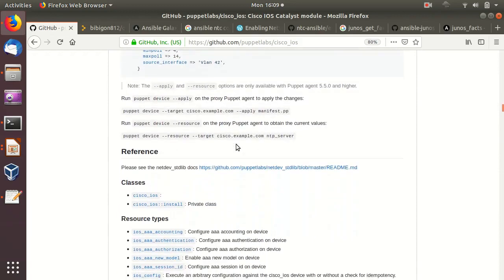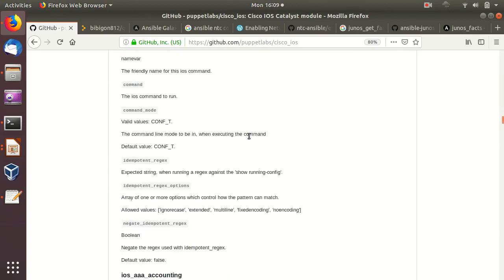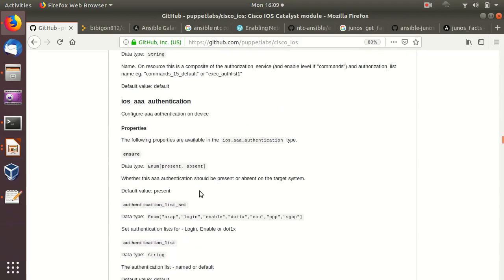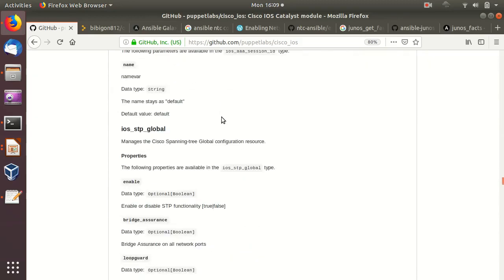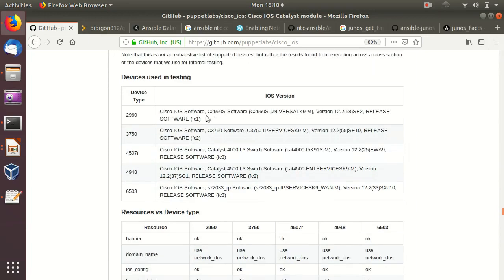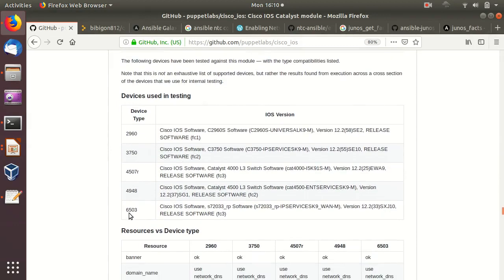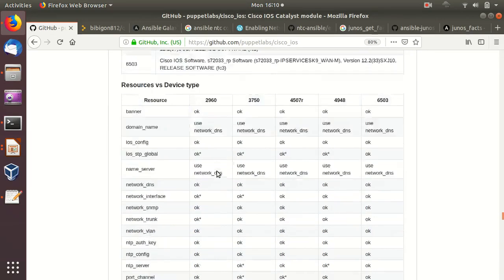The configuration which we can apply right now with the Cisco IOS module doesn't include all the commands, so only specific commands have been made available, for example for triple authentication, and a few other commands. You can use that for dealing with Cisco devices, but the list of tested devices is very limited. They got 6503, 4948, 4507, and these two 2950 switches, which have been tested.